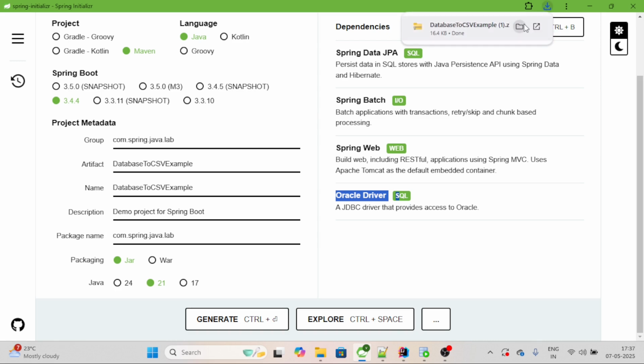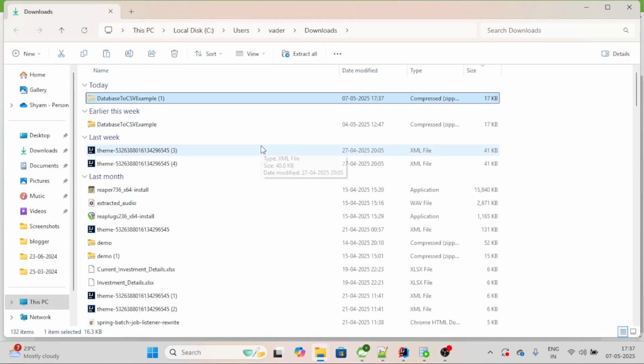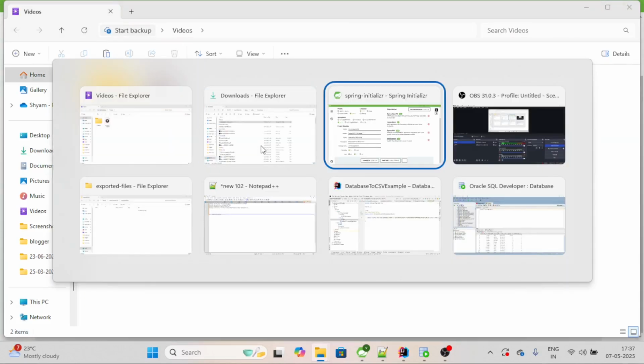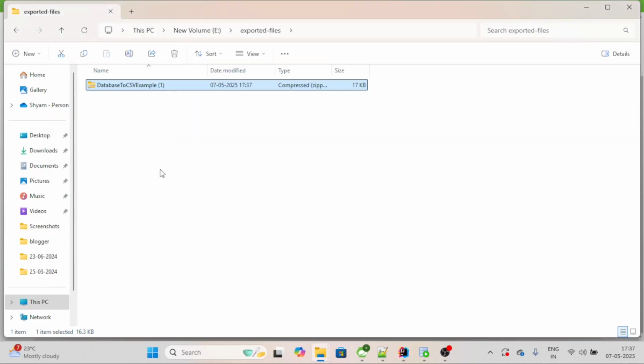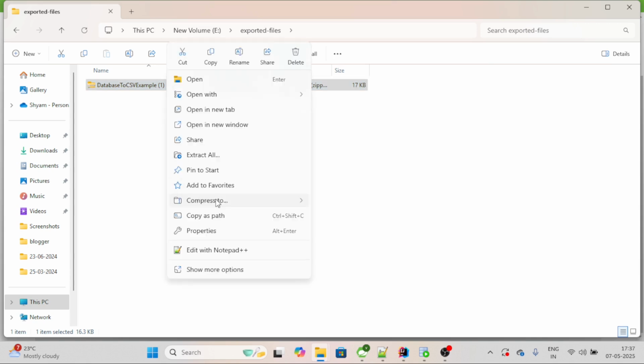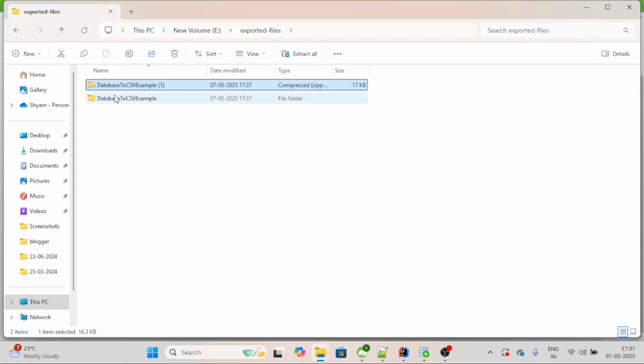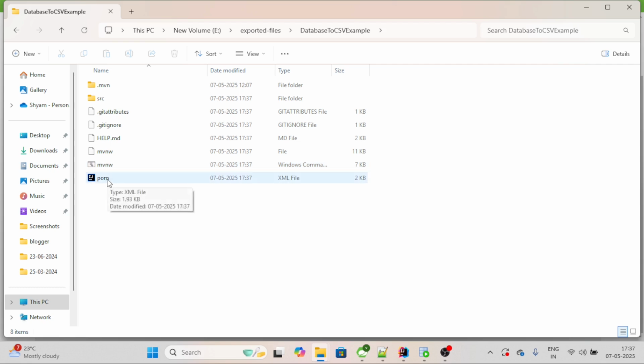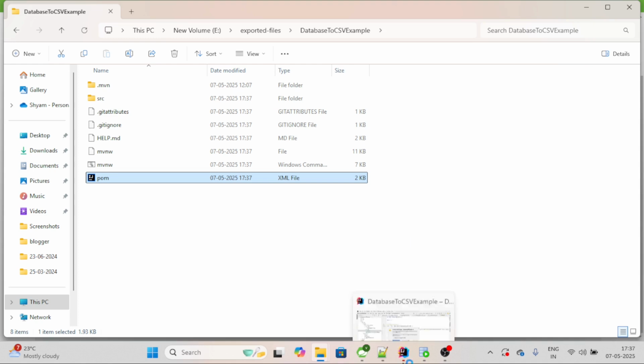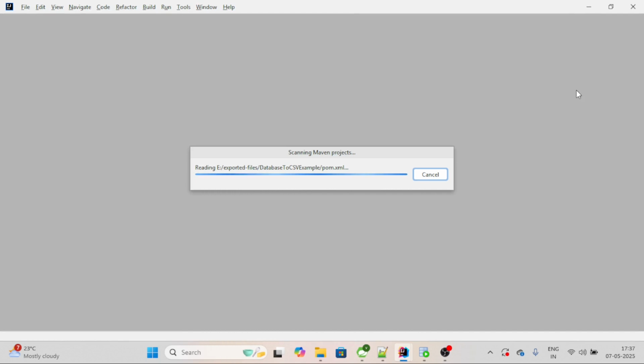So the project has been created. So here is the project. Let's place the project here, and I am extracting the zip file. So our project is ready. Now I will import this in IntelliJ IDEA. So the project is now imported.